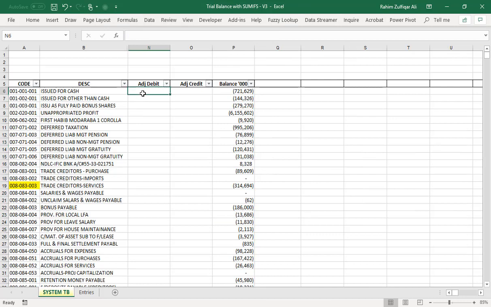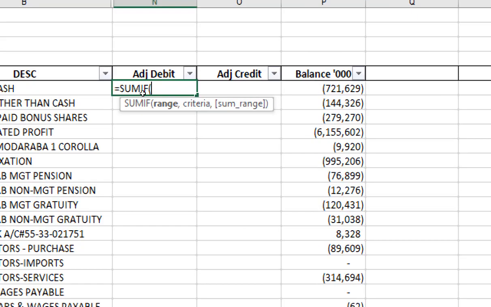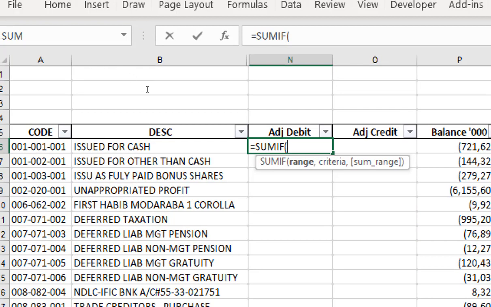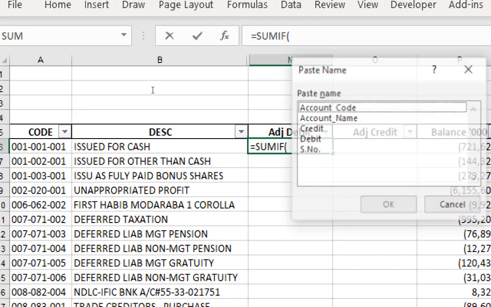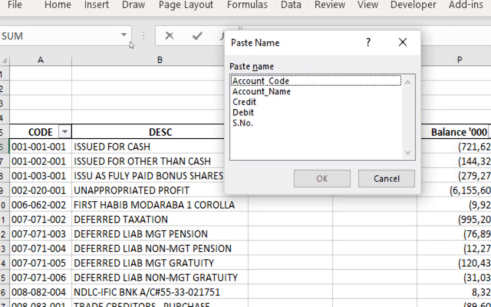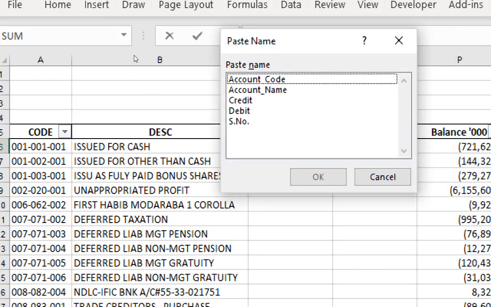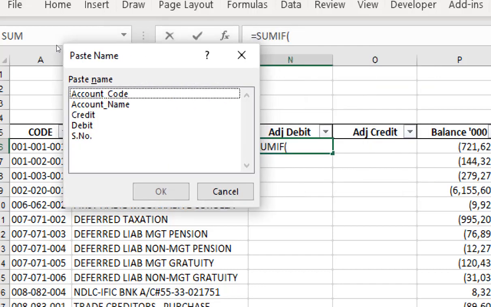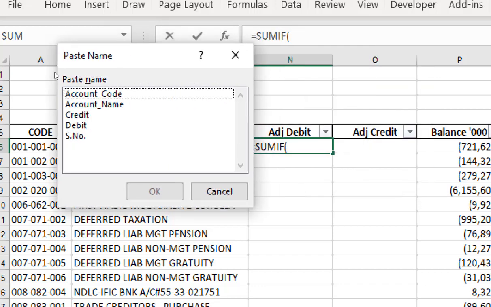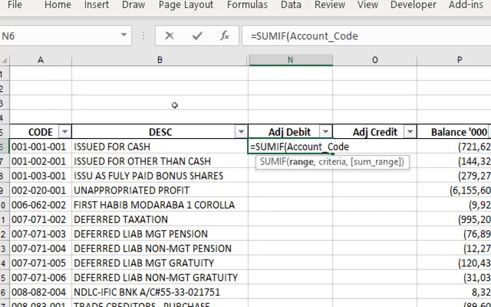Alright, so how can we execute them? Equals SUMIF. Now we have created the name ranges, and if we have forgotten those name ranges, don't worry about that. Just press a shortcut key called F3. Press the F3 key and you will see the list here. Select the correct name range which you need to give, that is the account code. Press OK. Now the account code column has been selected from the entries sheet.